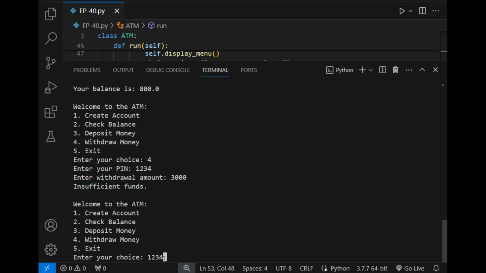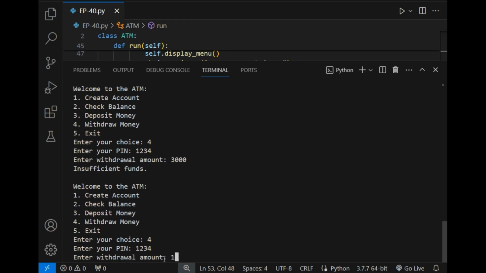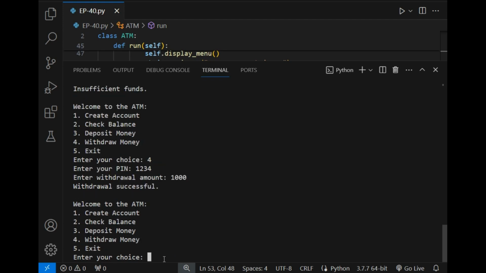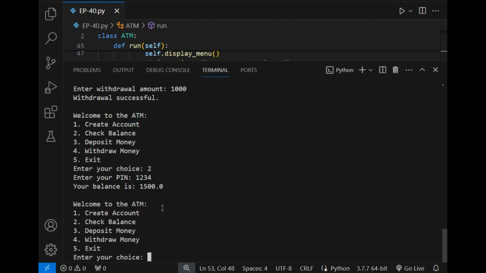And if I type, let's say, 4, which is withdraw money, and simply type the PIN number, which is 1234, and if I try to withdraw, let's say, 1000 rupees, then it will simply withdraw the money and the answer is withdrawn successfully. And now let's check the balance. So for 1234, the balance should be 1500, which is correct. So as you can see, we have successfully created an ATM machine using the OOPS concept of Python.